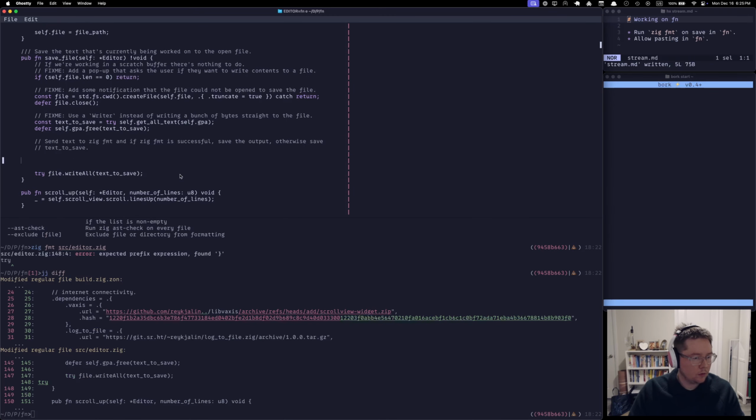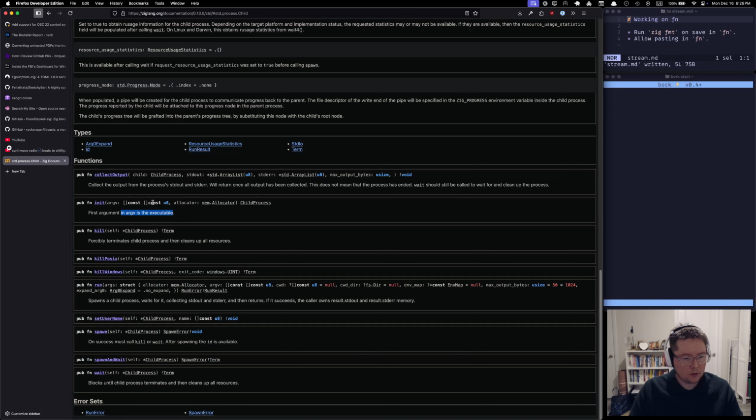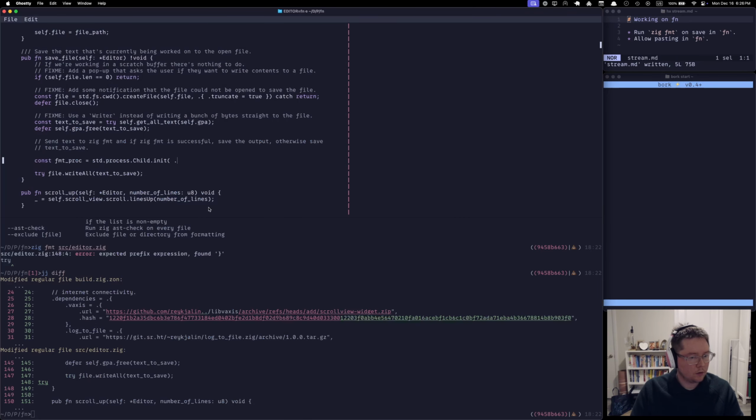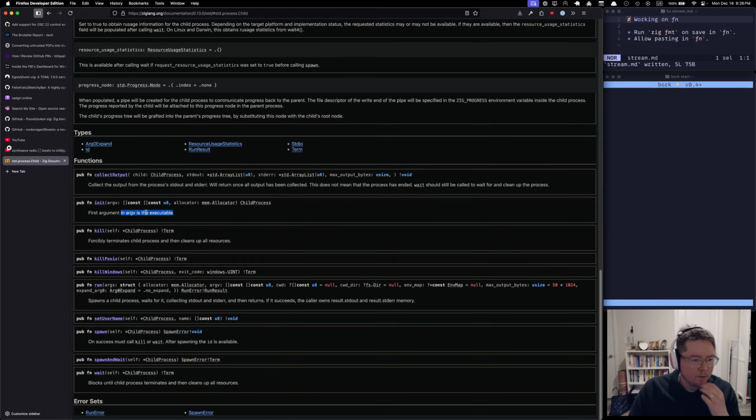So we want to do something like zig. std.process.Child.init, and that takes the argv and the allocator. So that's going to be the same as this. GPA is fine. And then how do we do this up?